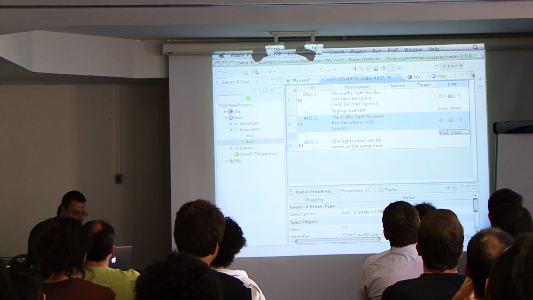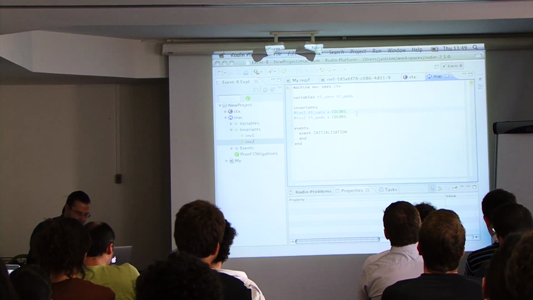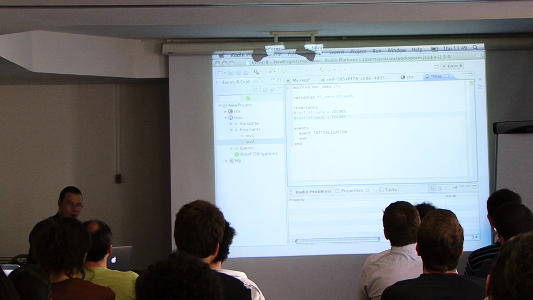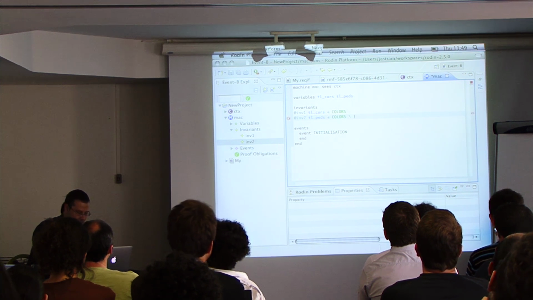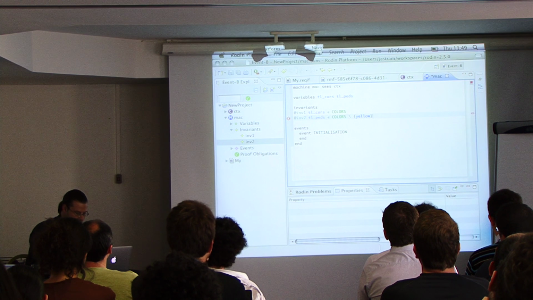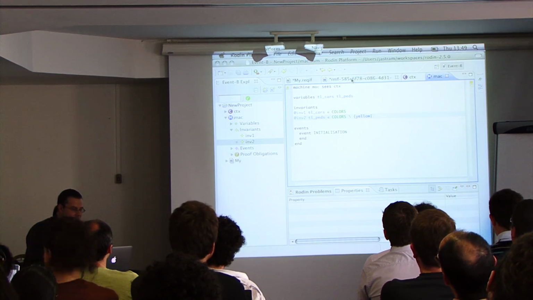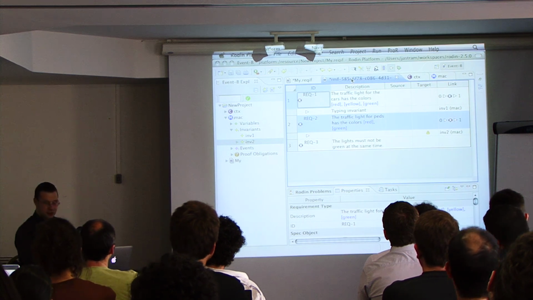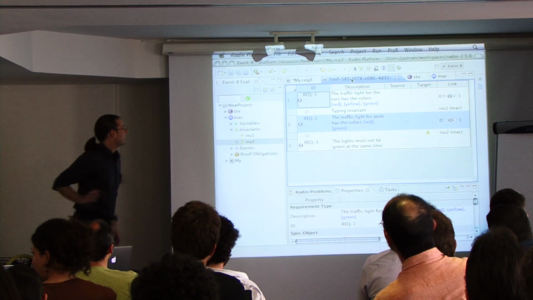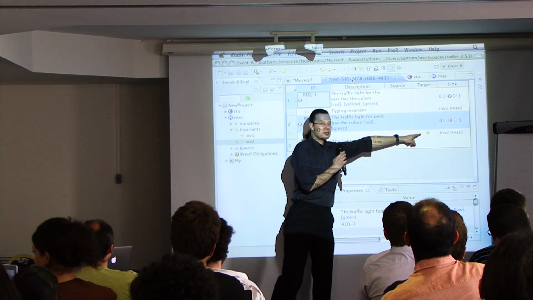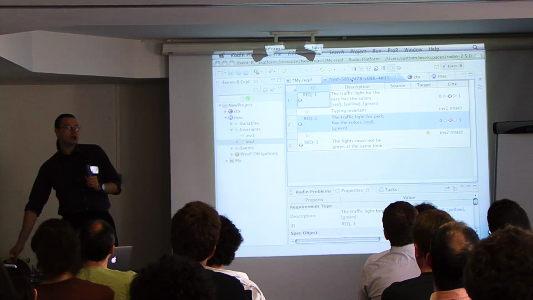So let's fix that. Let's go back to the model and say, well, no, here with the pedestrians, we don't want to have the color yellow. So take that out, save it, go back to the requirements. Notice something? So now, suddenly, we have a little exclamation mark here. So this is where we see the traceability directly in action.